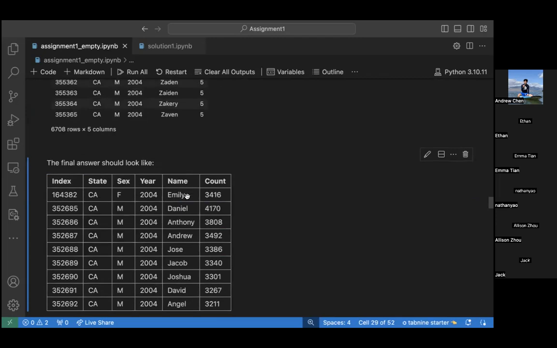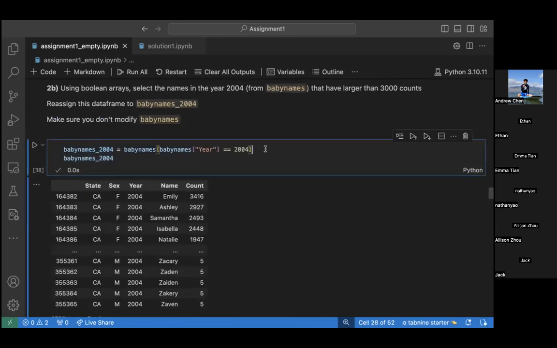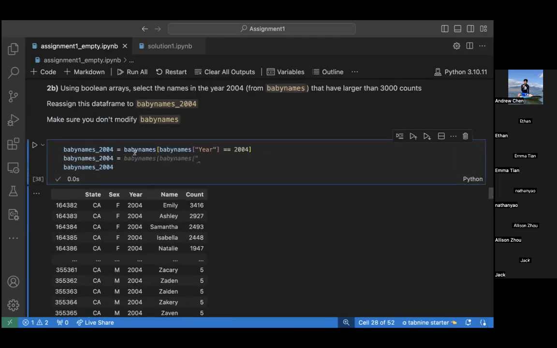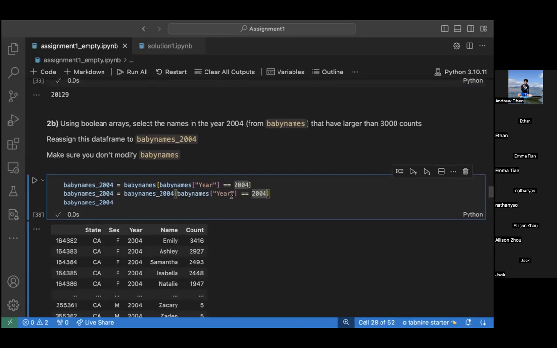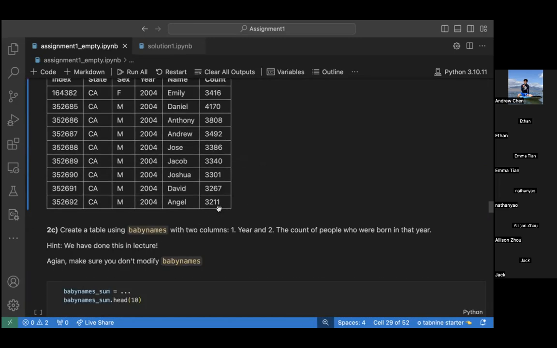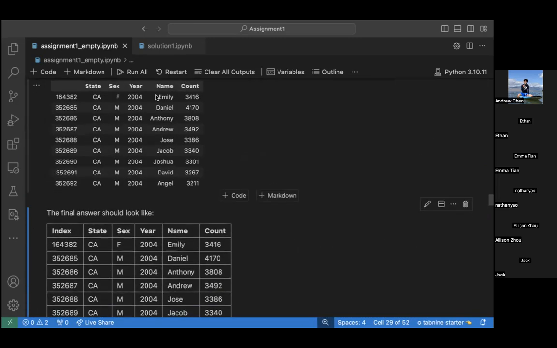So now that we have baby names 2004, I can very similarly apply my second condition right here. That's my new table, right? Where count is over 3,000. And we get this final table that matches exactly.